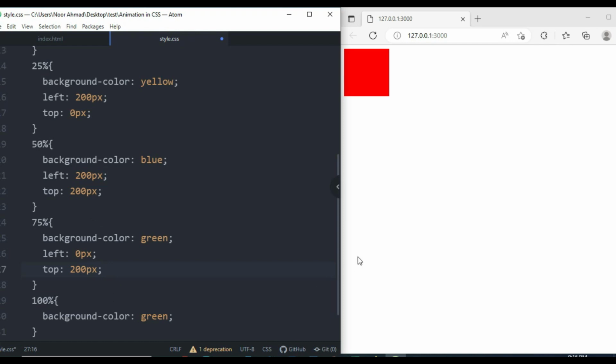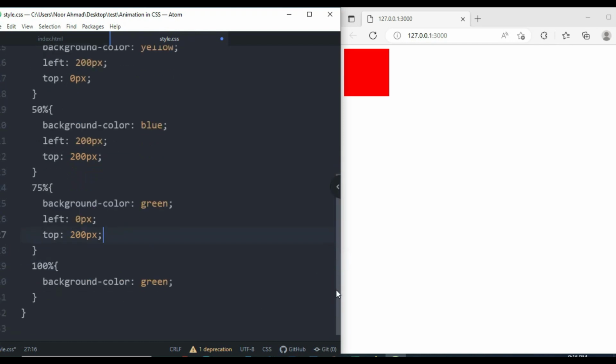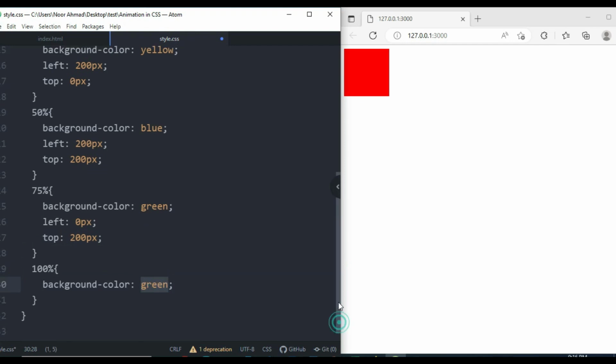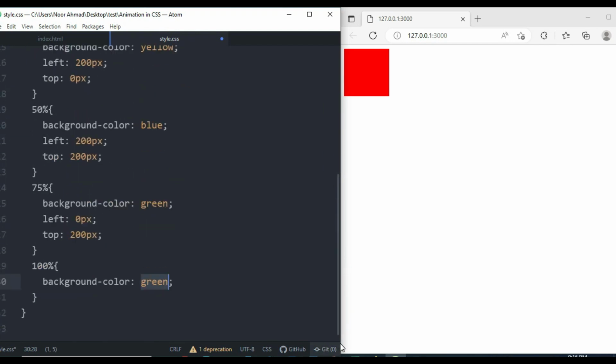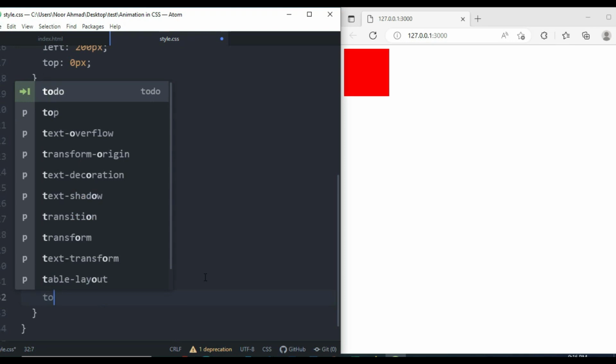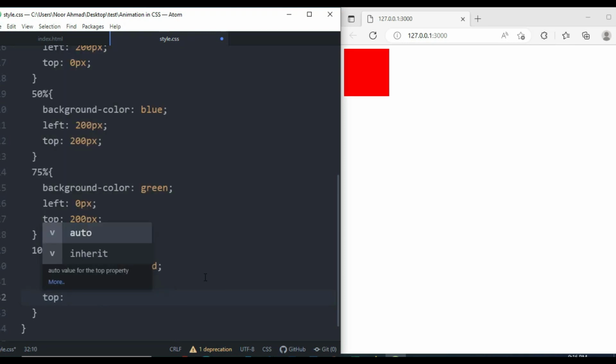And this one will be the ending point. So the ending point should end with the starting color, which is red, and the left and right should be 0 pixels, because it's the starting point. The starting point should be the same as the ending point, and top should be 0.